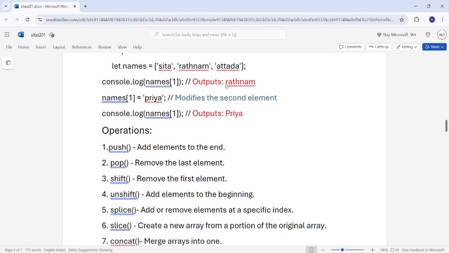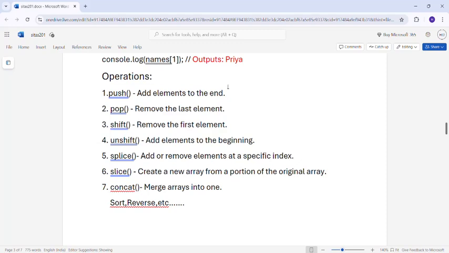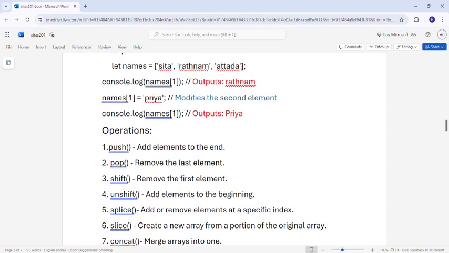The operations that we can do on arrays are push, pop, shift, unshift, splice, slice, concat, sort, reverse, etc. Push, which means to add an element at the end of an array, like after attada, based on the previous example. Pop, to remove the last element, like removing attada. Shift, remove the first element, it removes the sita. Unshift, adding an element at the beginning, like add an element before sita.